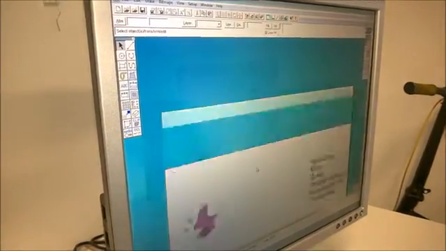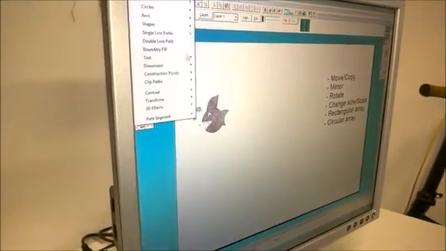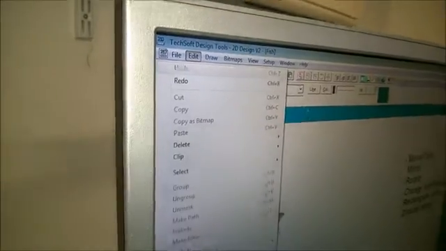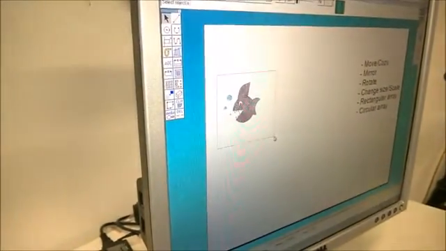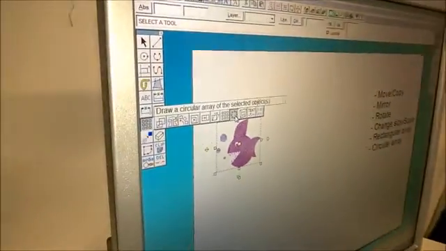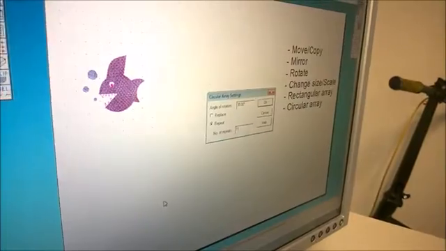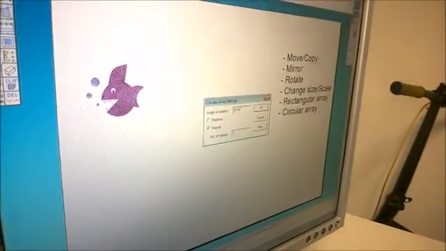I'm just going to go back to my fish again. Incidentally, if I do want to go back at any point, I can go Edit, Undo, or I can press the hotkey, which is Control and Z. Okay, now the circular array is in the same menu again, and it's here. What this basically does is create an array, or a series of shapes, but it allows me to create them this time in a circle.